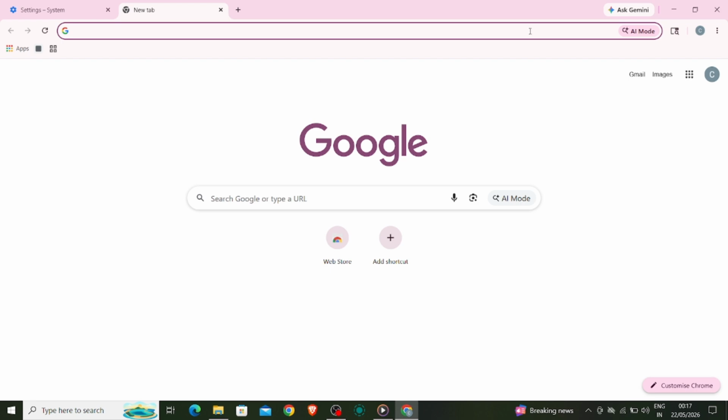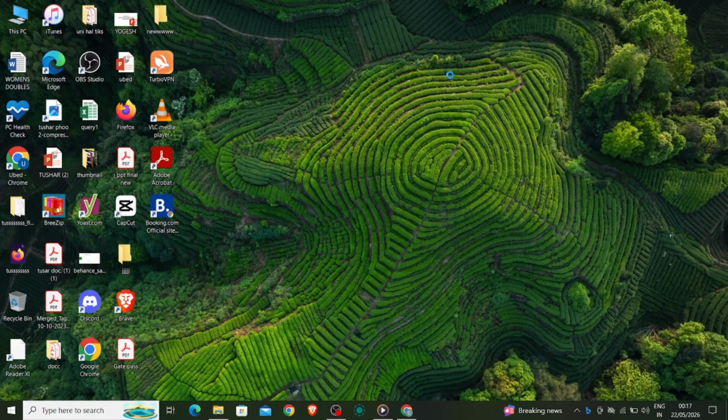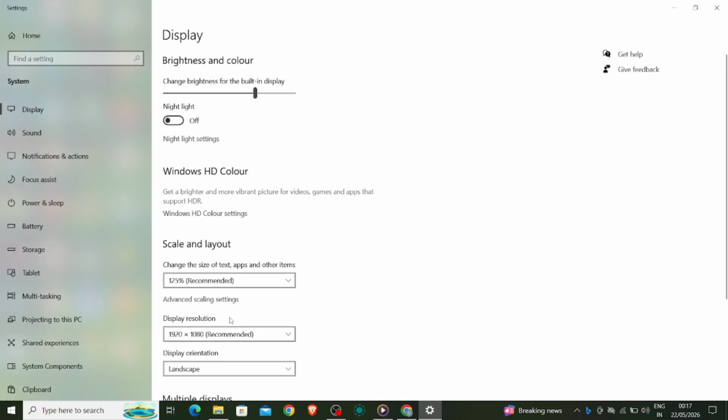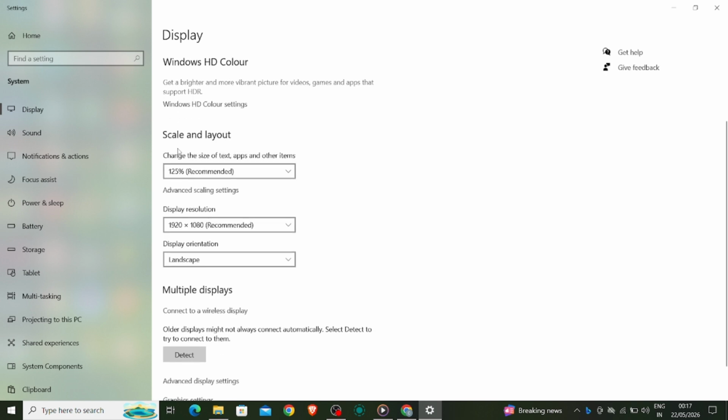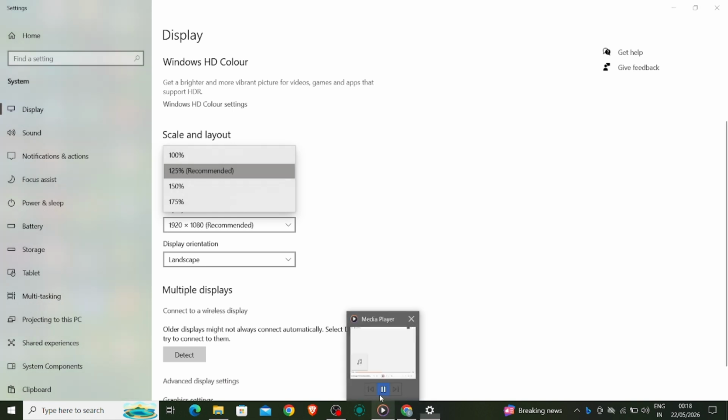You should also check your display scaling settings. On Windows, right-click the desktop and select Display Settings. Under Scale, make sure the recommended scaling percentage is selected. Incorrect scaling values can sometimes cause Chrome layout problems, especially on high-resolution monitors.